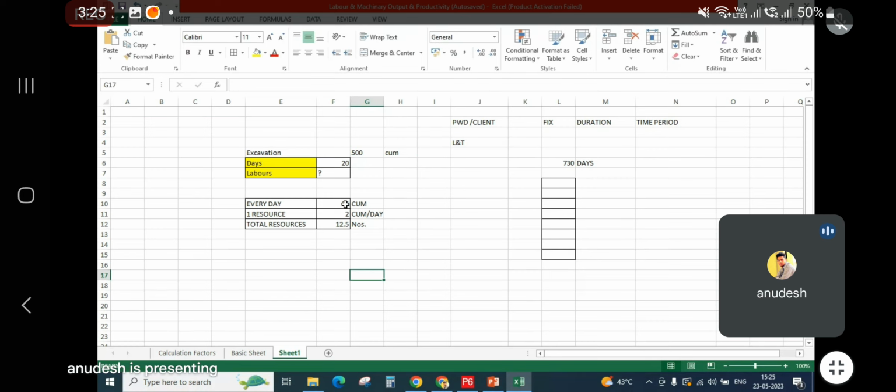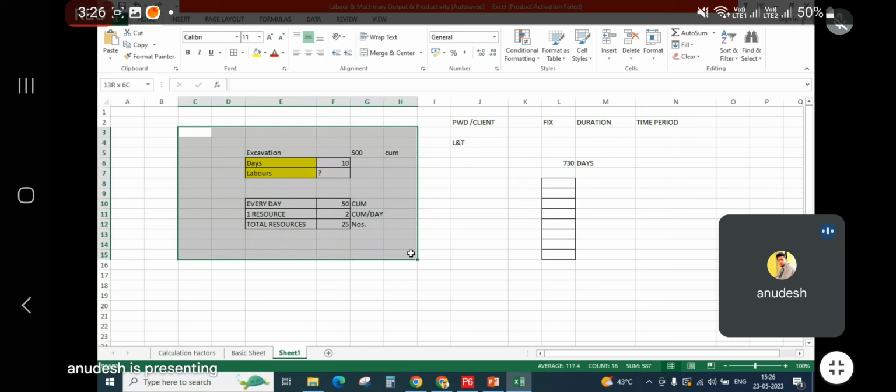If you want to complete this work in 20 days, you only require to complete 25 cubic meter per day. And at 25 cubic meter per day, you will only need to deploy 13 resources per day for this particular work. If you want to complete the same work in 5 days, you'll require 50 resources to deploy every day. If you want to complete this work in 10 days, you'll require 25 resources per day. Make sense? So this is how the calculation logic works. Understood?